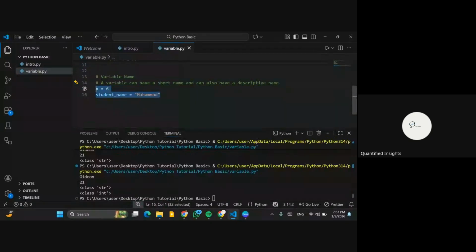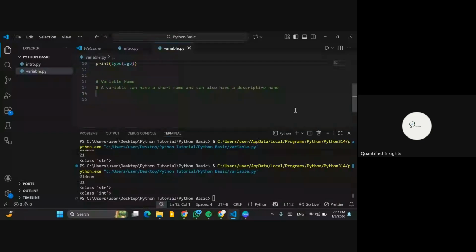Okay. Now, that being said, you need to understand that there are rules for creating a variable. There are rules for Python variables.